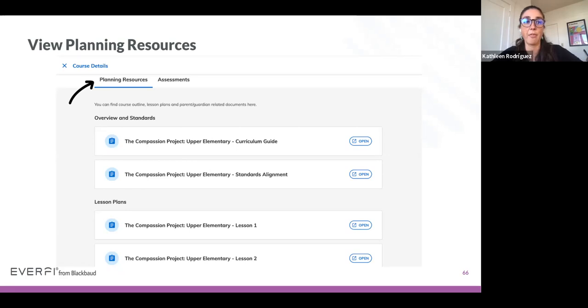And then we have the next tab over, which is assessments, and that's where you can find answer keys for those assessments that students are getting in the course. I'm going to pause there. Any questions about just how to preview the materials, where to find that information?